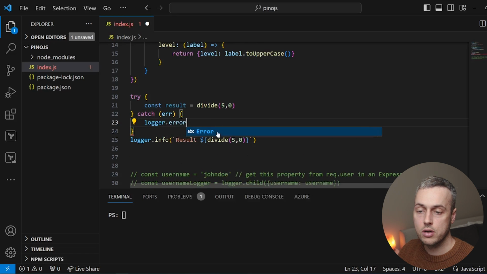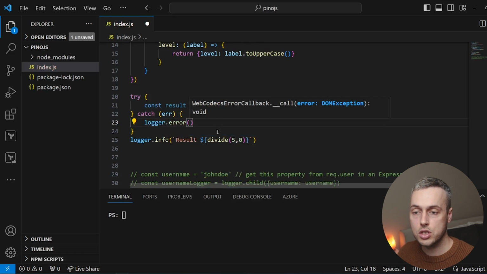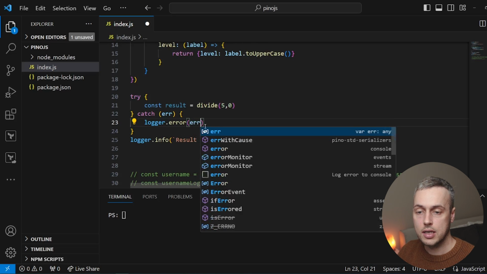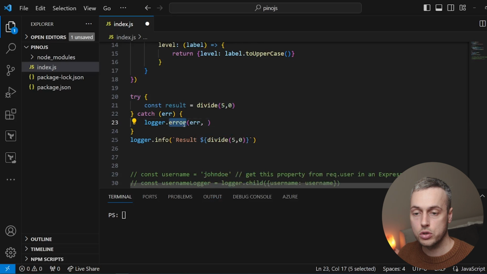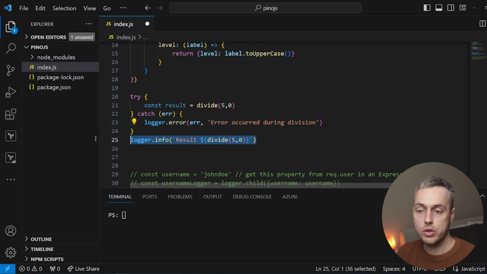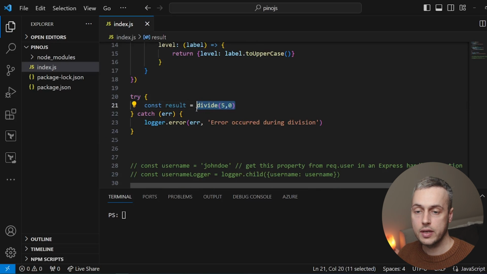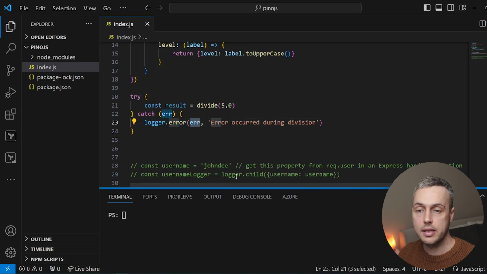So logger.error, and in order to actually pass the error through to the logging output, we're going to pass the error as the first argument to logger.error. And as well as the error, we're going to pass a message as always. We're going to say that an error occurred during the division. So now we're calling divide here in a try block, and if we get that error, we're going to go to the catch block and use our logger to output that error. So just by passing the error as a first argument, we should hopefully see that in the output.